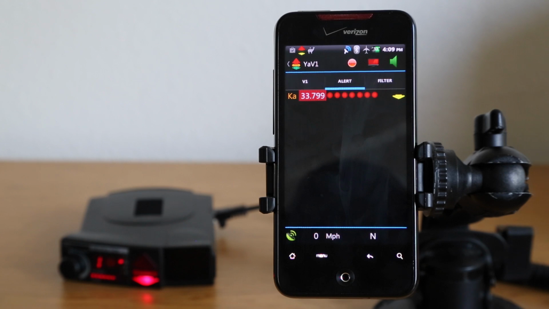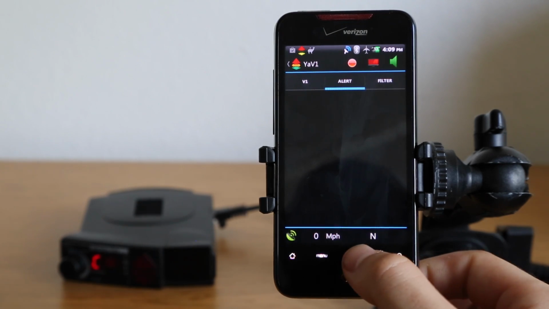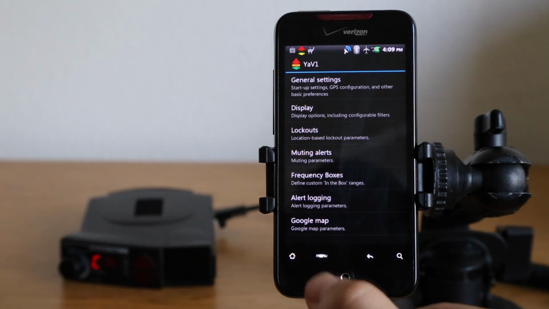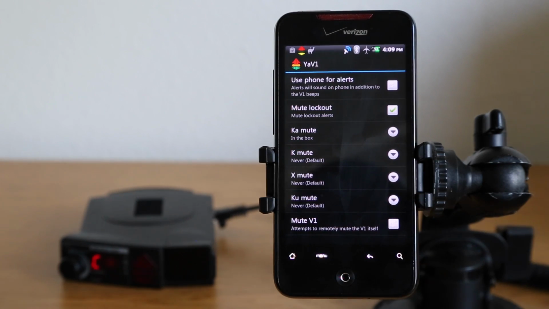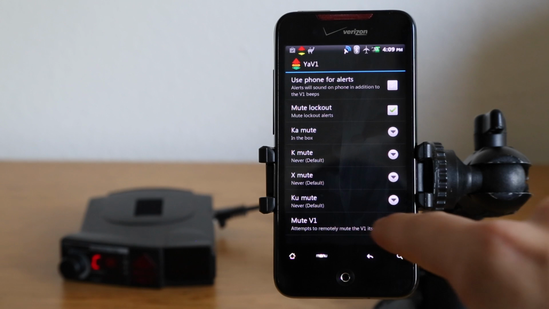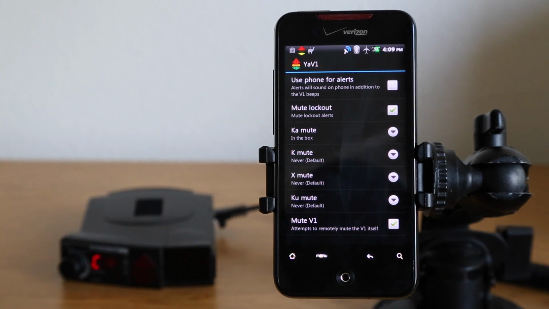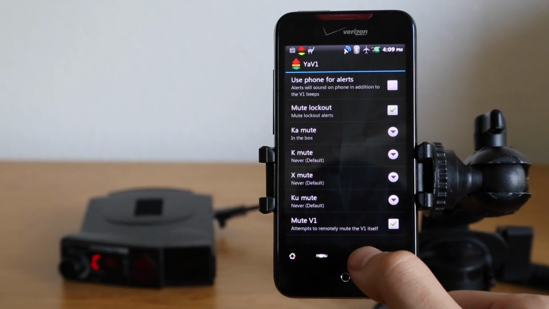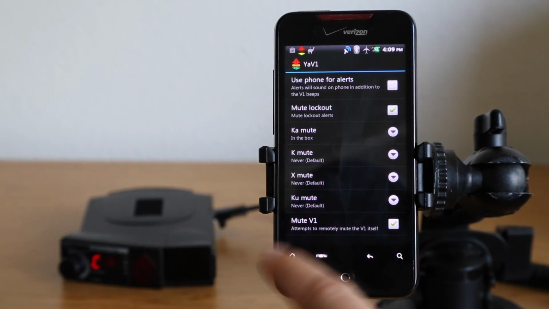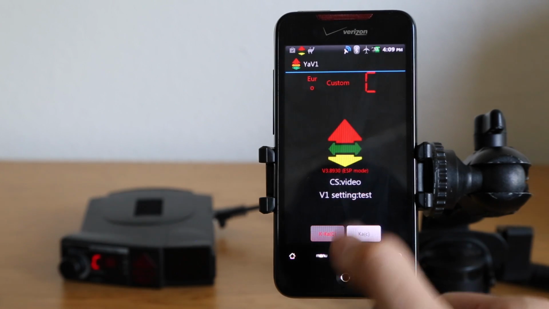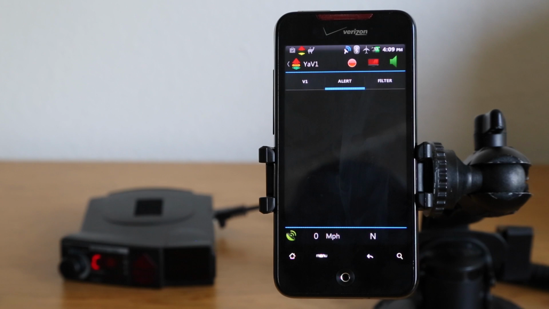Now what happens when we give it a 33.8 shot, you can see we now have a red background. However, we may also want to quiet down the V1, and have it automatically mute that signal. The way we can do that is to go back into the settings. Now we're going to go into the muting alert settings, and go down here to mute V1. What's going to happen now is it's going to attempt to remotely mute the V1. So when we enable that, give it a shot. You can see now this signal here has been muted.